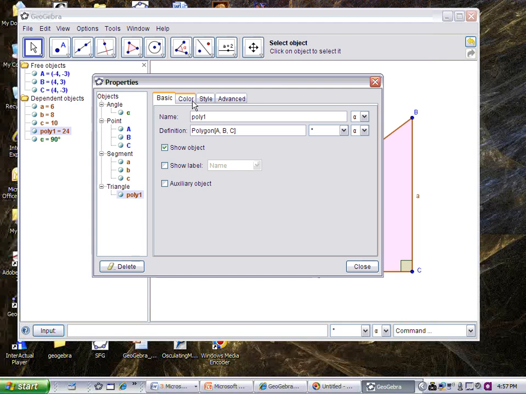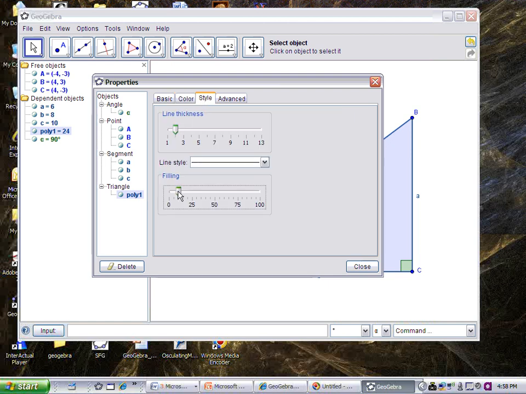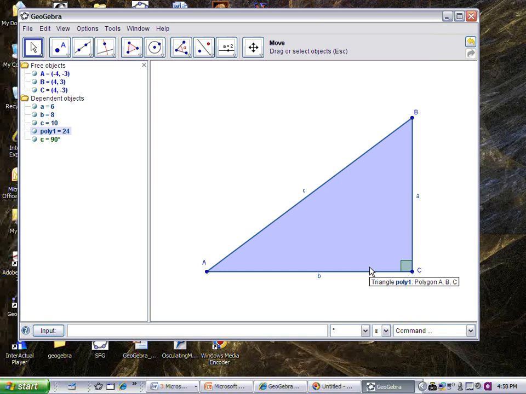Polygon triangle has some properties. We can show the object or not. We could show the label, would give us the name. And by the way, the value for a polygon is its area, so it will show the area if you click the value. I'm going to change the color. I want the color to be like blue, maybe. And the style. Polygons and angles and things allow you to shade and fill in darker. So we'll go up here to 25 or so, someplace like that, and you see what it did. Okay, so now we've got our polygon.